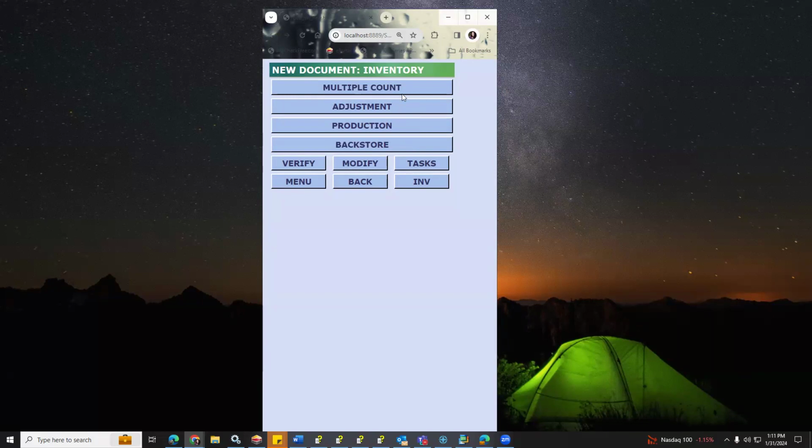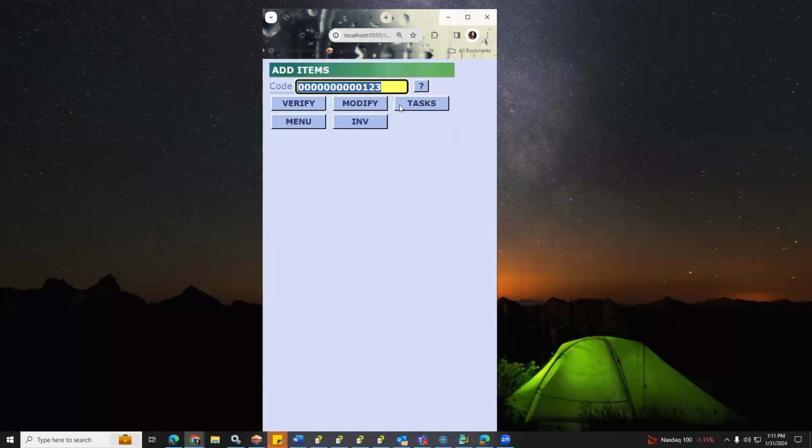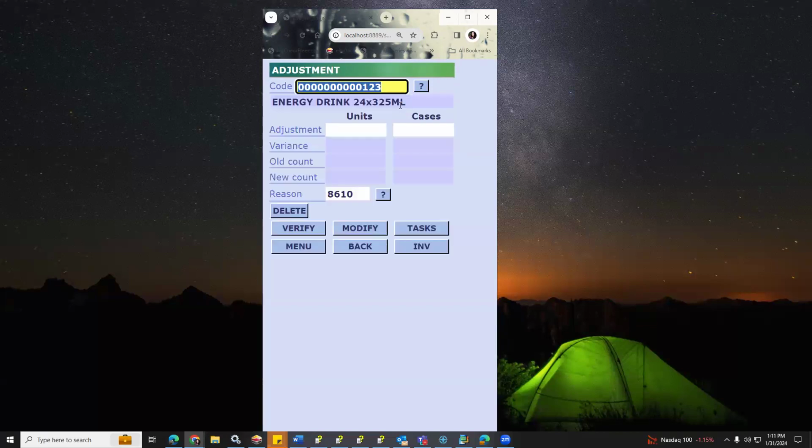So if you're going to do a multiple count or an adjustment, you can come in, create your document, same as in the back. You would have to input your date for the adjustment, and then you're going to scan your items. So I'm just going to go ahead and stay with my 123 code, and then how many units would you like to adjust?